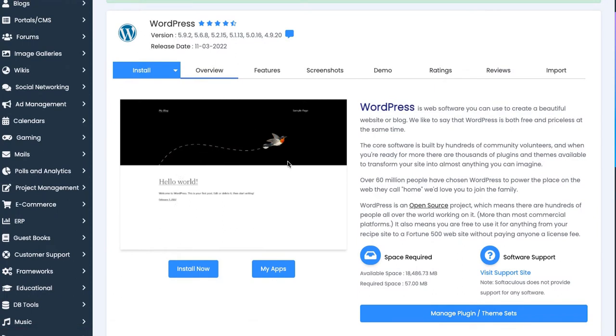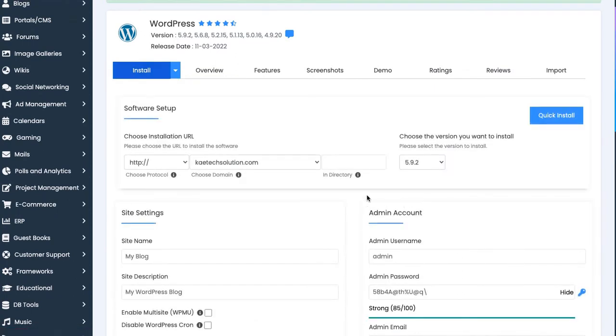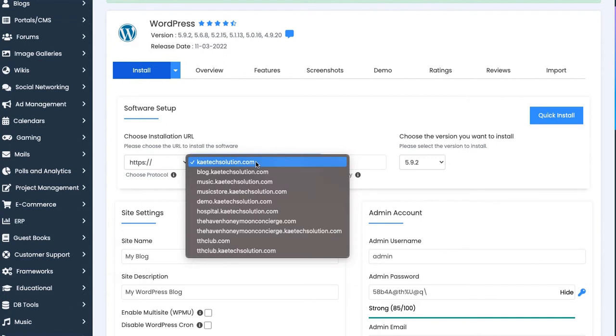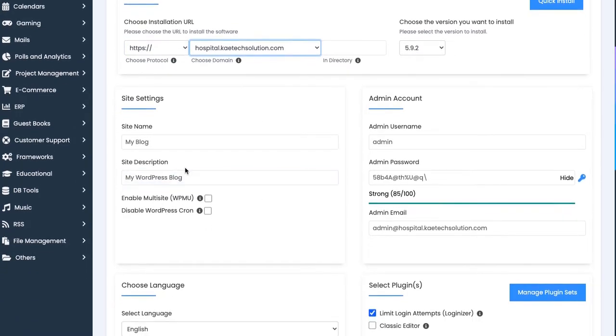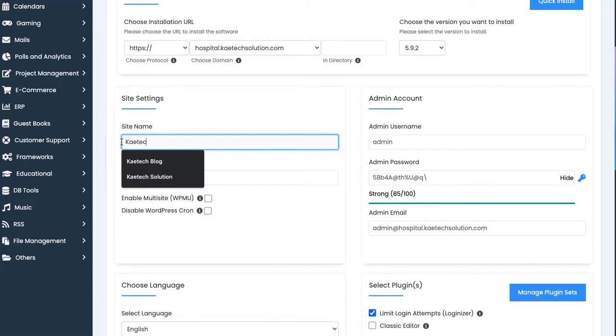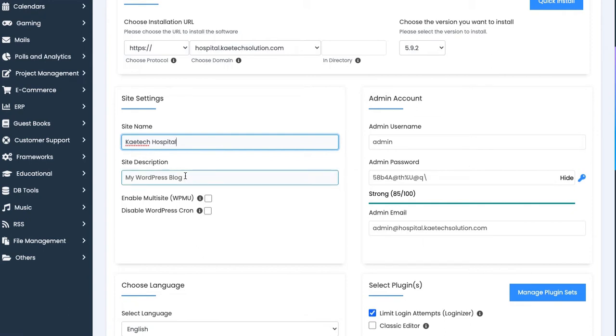Now what you need to do is click on install now, and then you choose the domain name that you want to use. Okay, so I want to use this domain name, and then I will scroll down and give a site name over here. So my site name is Kitech Hospital, and then my site description, or the tagline or whatever I want to give it, is maybe we care for the living.